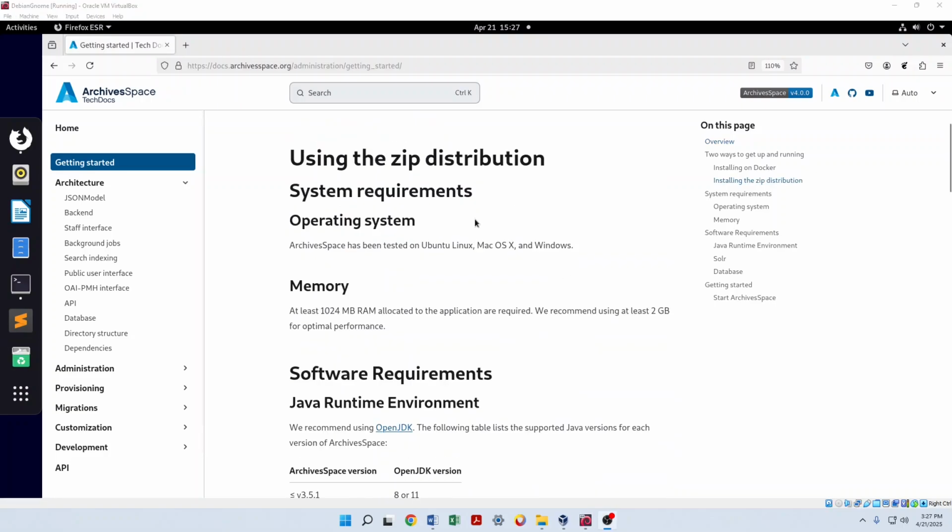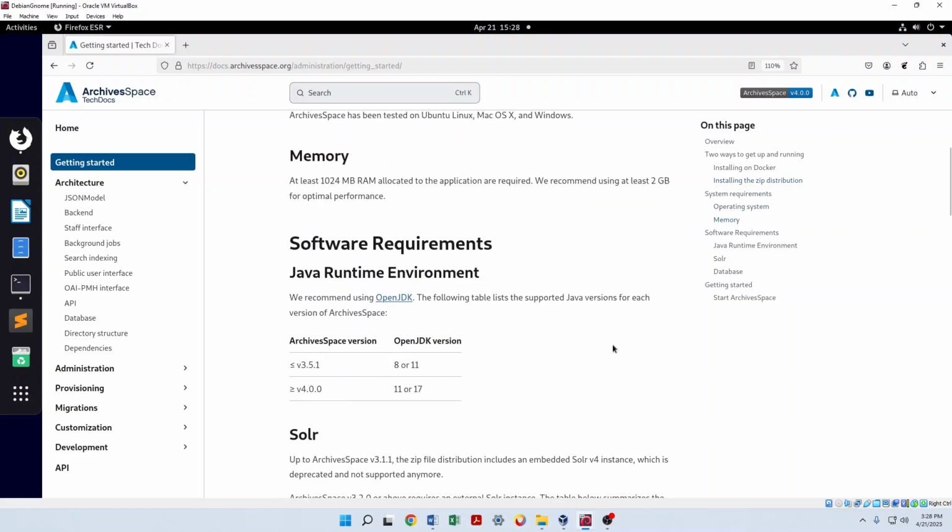We have a few system requirements listed down here. So we are using Linux, here it's specific to Ubuntu, but I'm using Debian, which is what Ubuntu is based off of. So if it works on Debian, it should work on Ubuntu. Memory, you don't need a ton, so you're going to need maybe 2 gigabytes of RAM for optimal performance. There are some software requirements.